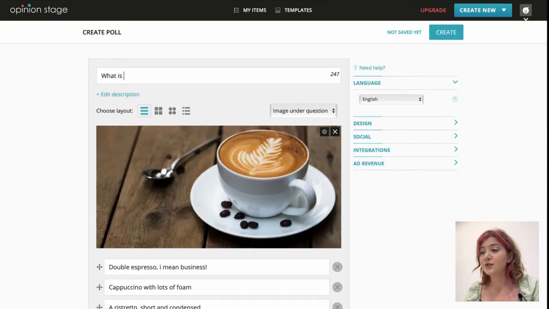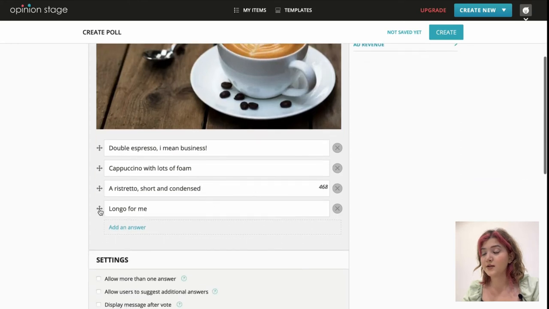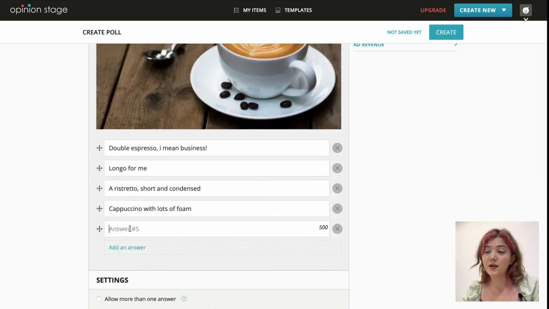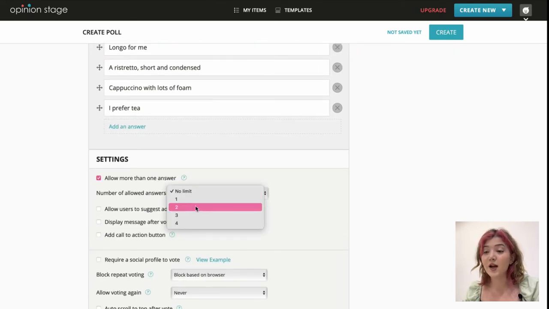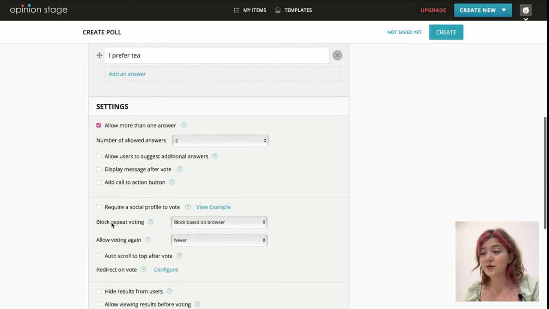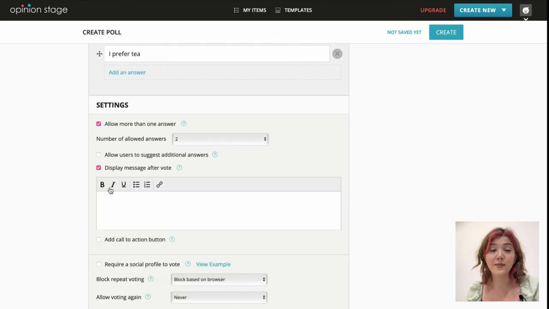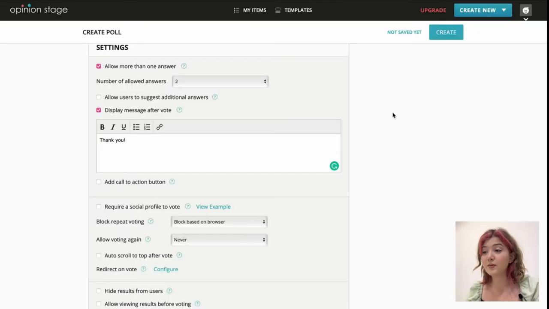Let's change the title to what is your favorite coffee? And replace the answers, and add one more answer, for example, I prefer tea. In the settings, we can allow more than one answer and then specify the number of answers allowed, for example, two. We also have options such as allow users to suggest additional answers, display message after vote, which is going to be thank you, add call to action button, which is only available in the pro version.